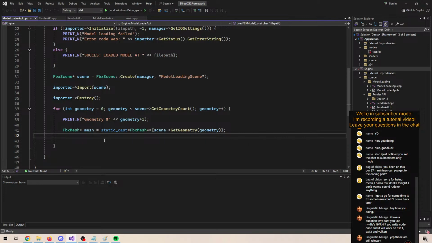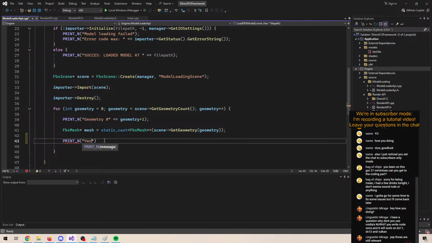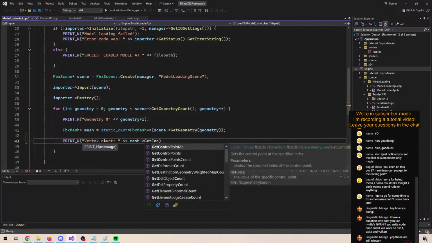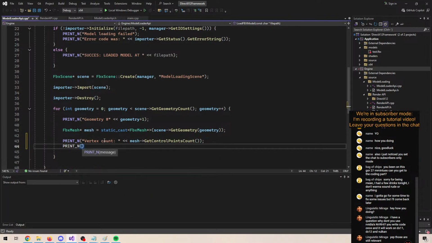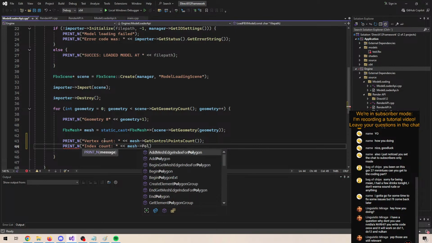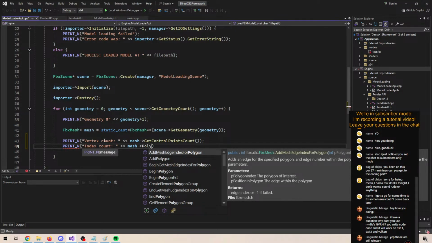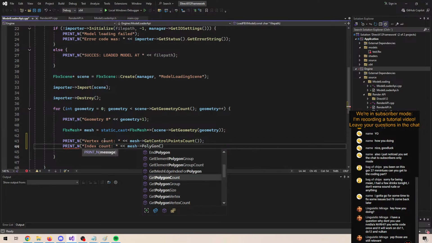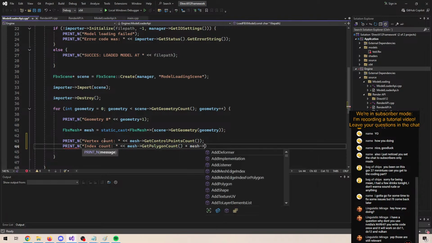And then we can, for instance, pass out the vertex count, mesh it, and this is called control points, and print the index count, and this is called polygon count. No, not polygon count. It will not be the total index, but it would be something like polygon count here times mesh get polygon size.